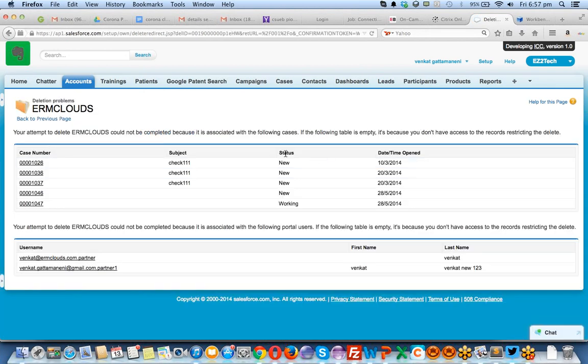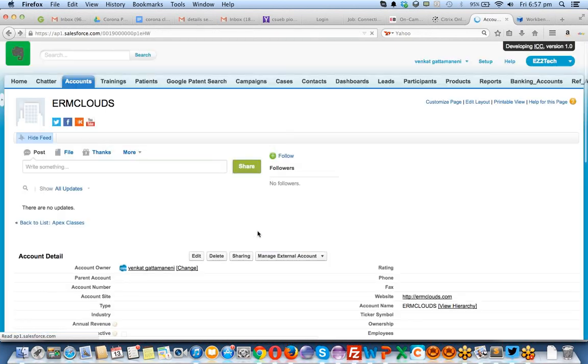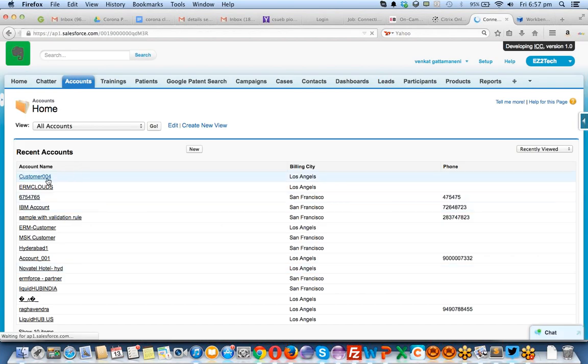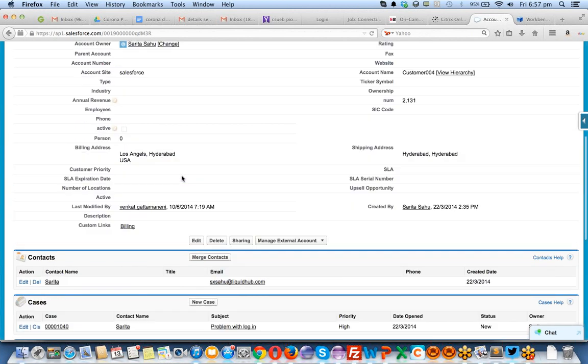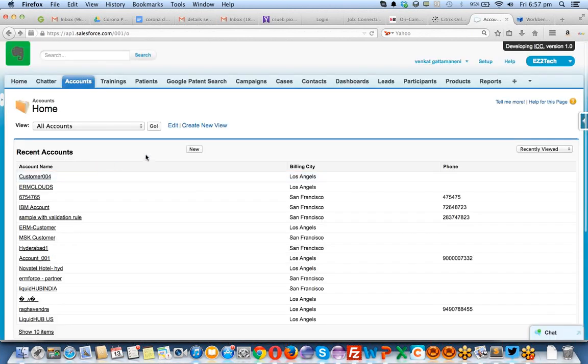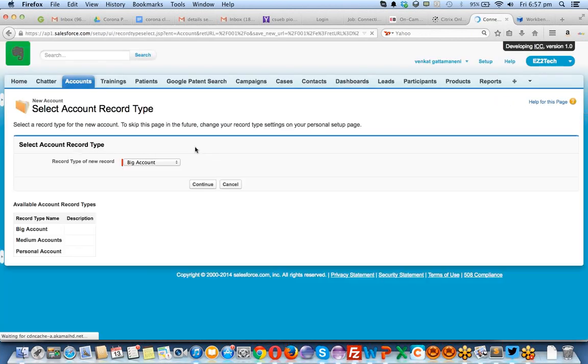now I have removed this record, so it's saying you cannot. Okay, there are some child records. Let's do one thing. Let's go back to our account object, put some customer. Let's see, is there no child objects for this? Yeah, there are some child objects. Now go back again, create a new customer, big account.